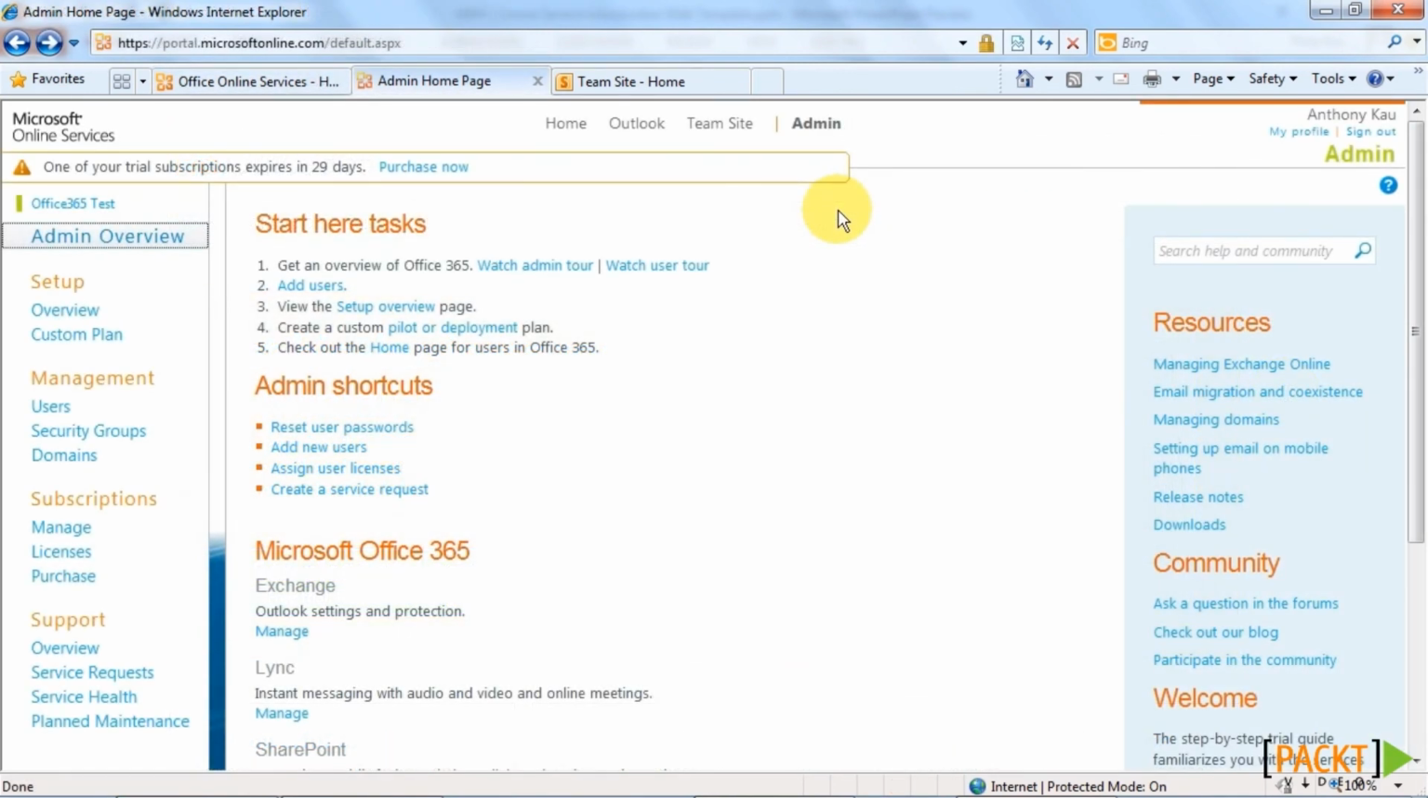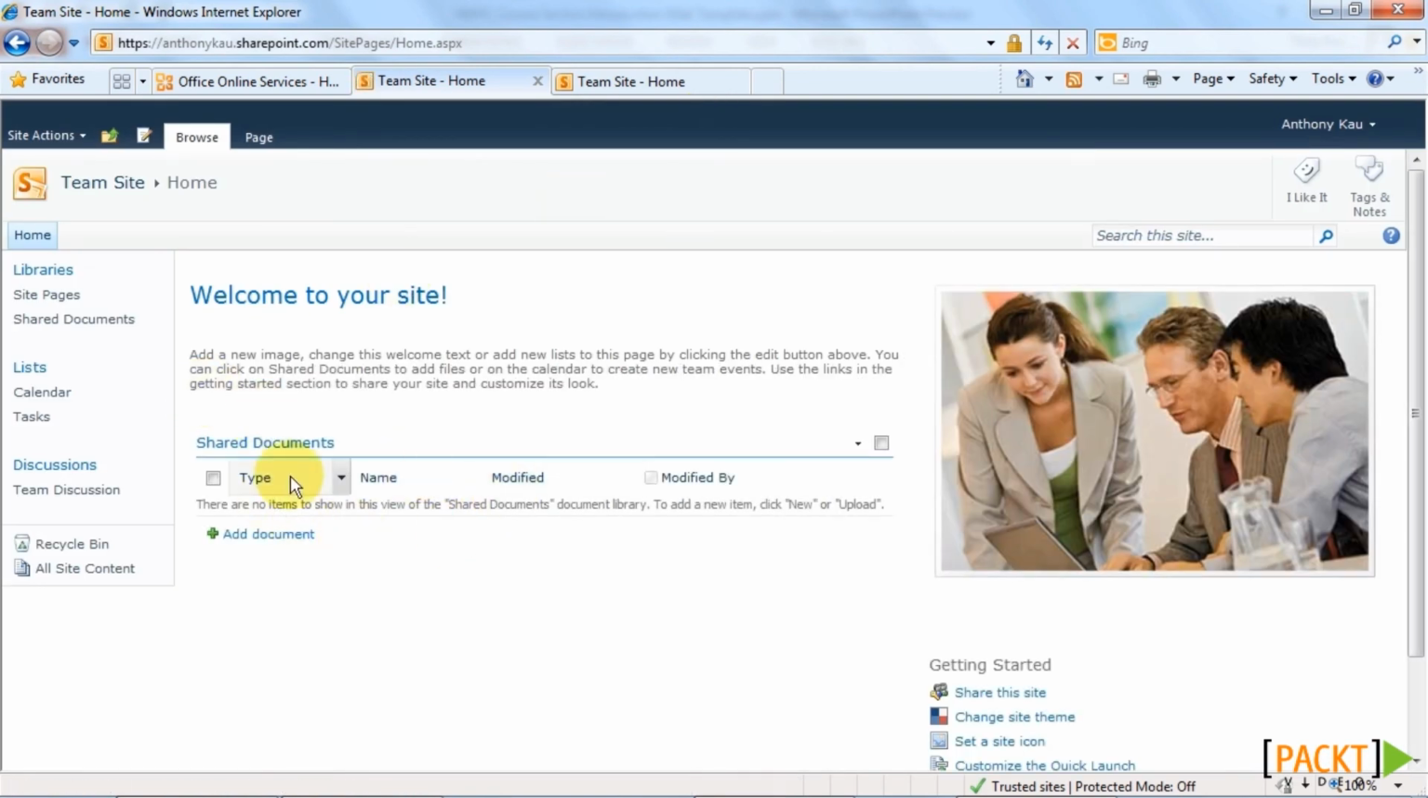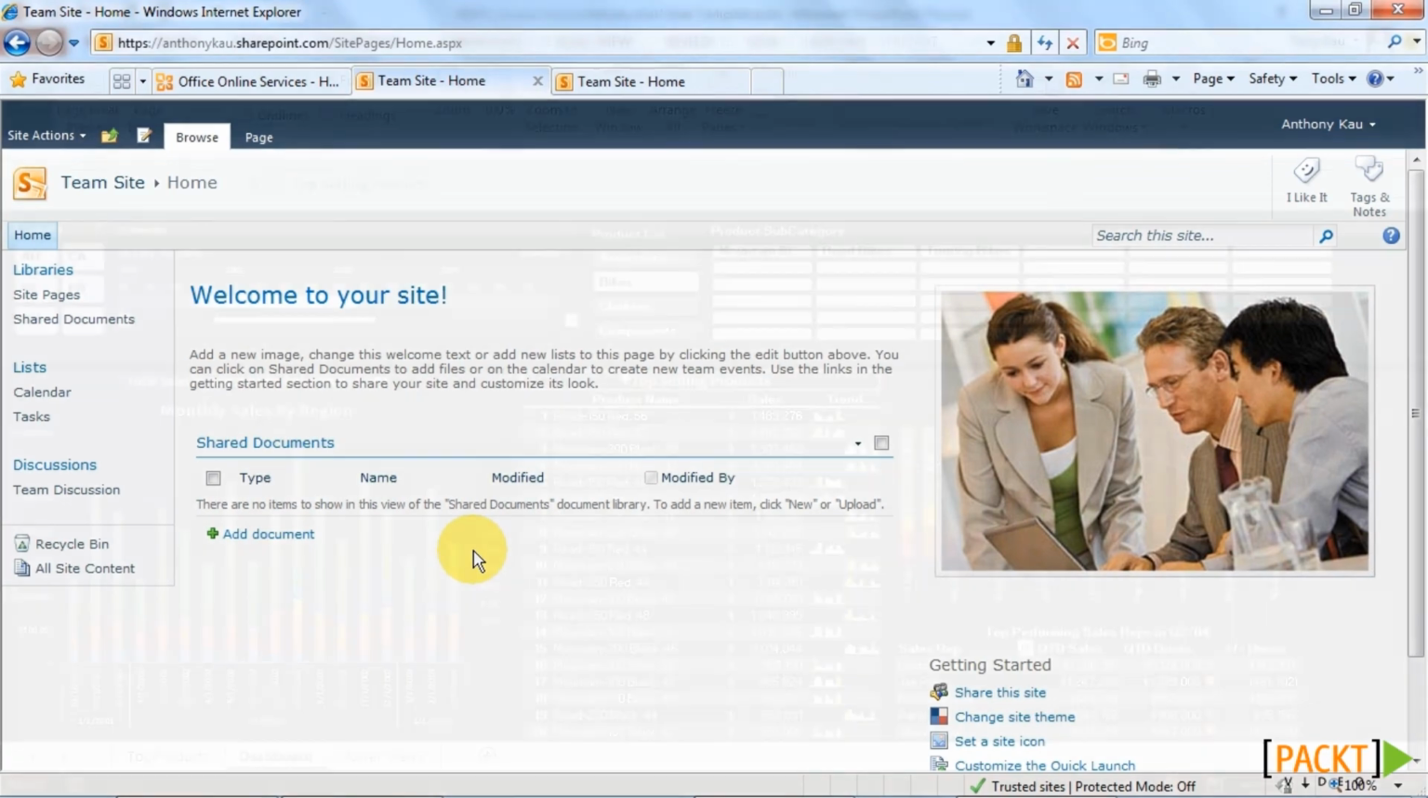Once you've signed up and logged in, you'll have your own admin page for your account, which will let you control users and various program settings. Your files are stored on this team site, behind this team site link. Right now we don't have any files or folders in here, but we're about to change that.